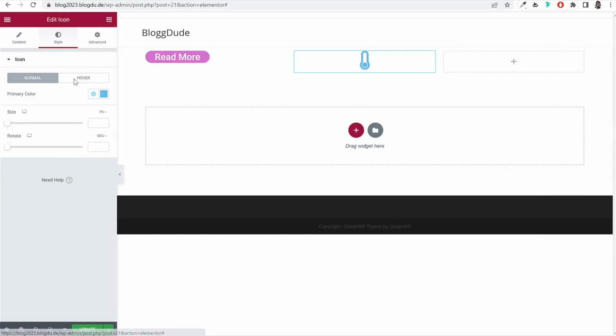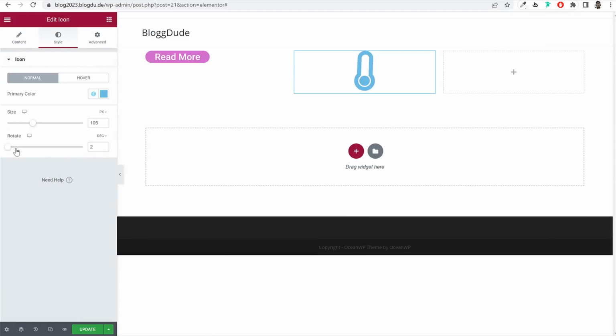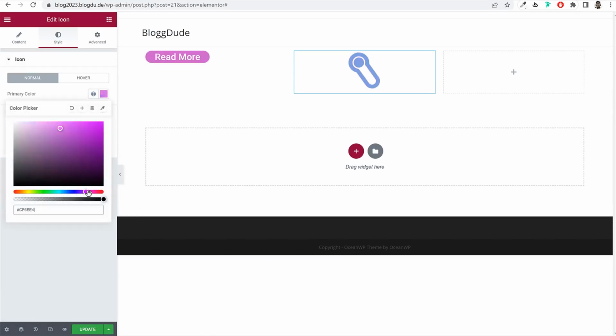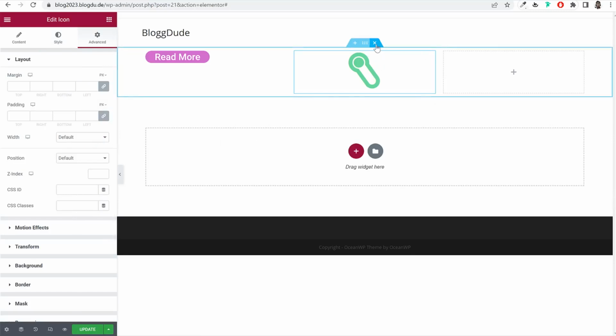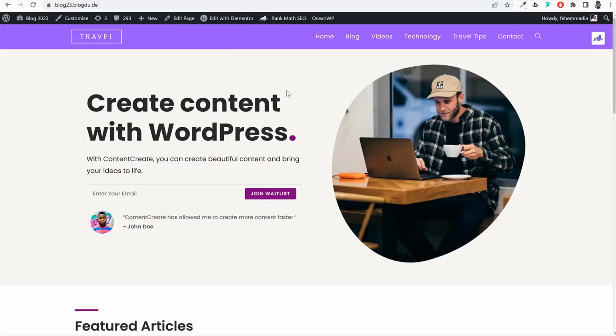Then we have the style option. You can change the size, you can even rotate this icon like this, and you can even change the color of this icon. And again under advanced you have some advanced things. So this is how this thing works. Now I'll delete this entire section and I'll start creating this website.